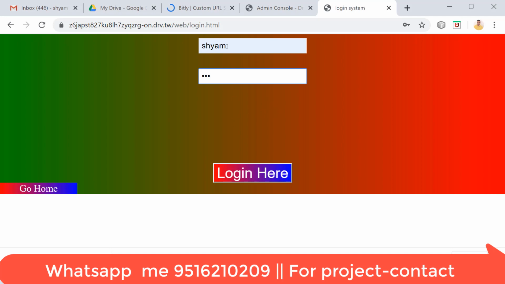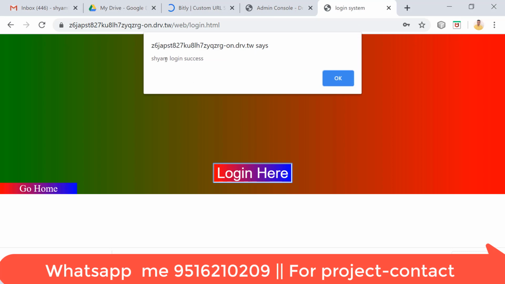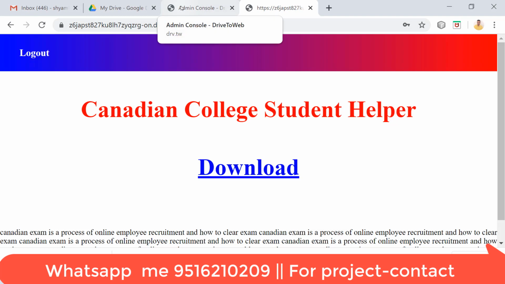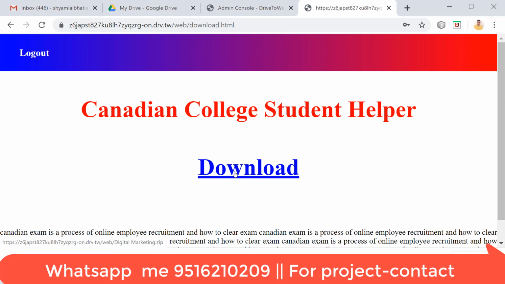And after entering the username and password, just login here. Yes, login here, go to here. Yes, you will find, and here you will download that website. You will download that thing where you find it, nothing but just go to the download, and you will download the PDF.